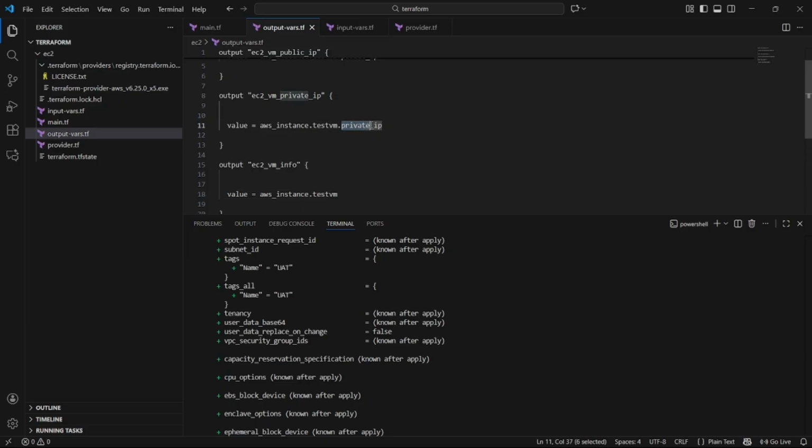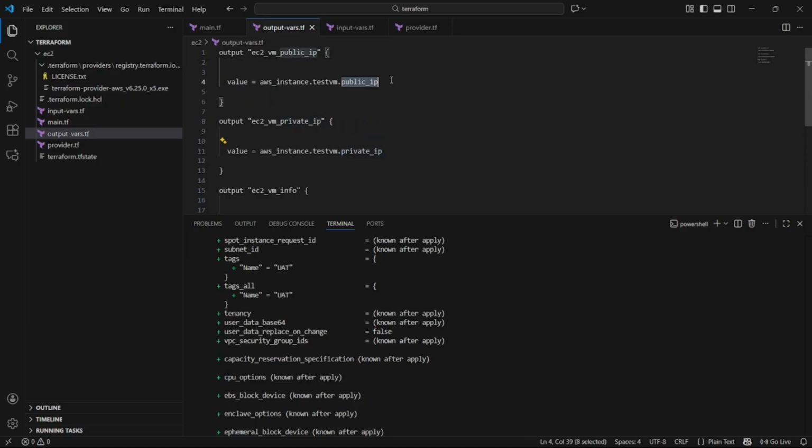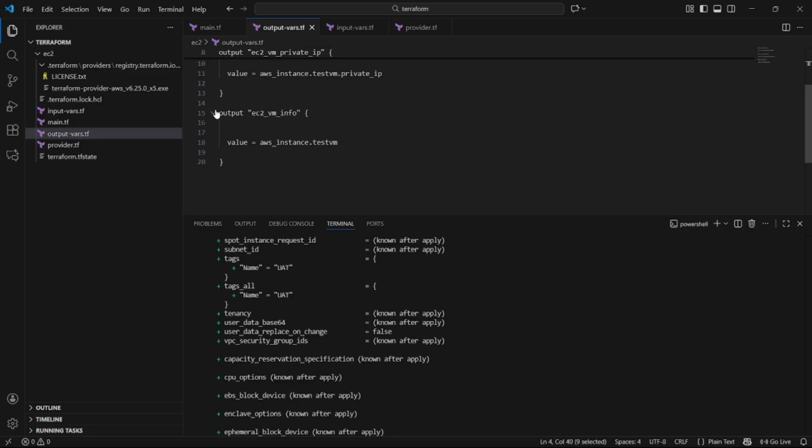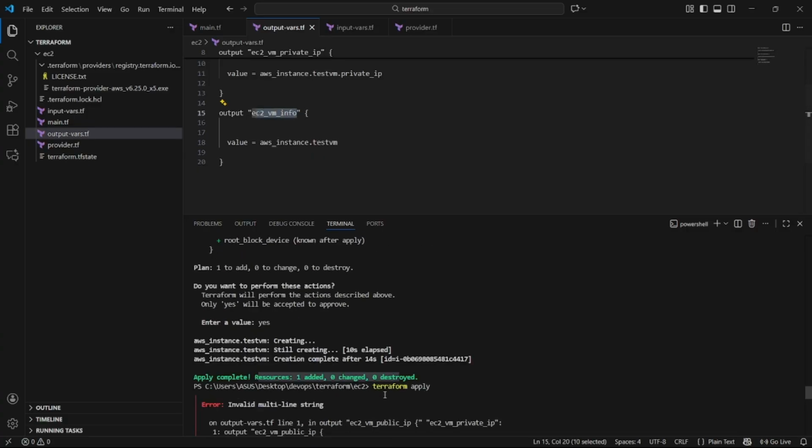If I want particular filtered data, then we can go with that particular filter. If I want the particular public IP, then we write the public IP. If I want to get all information, then there is no need to mention public IP like this. Just mention it in the output variable.